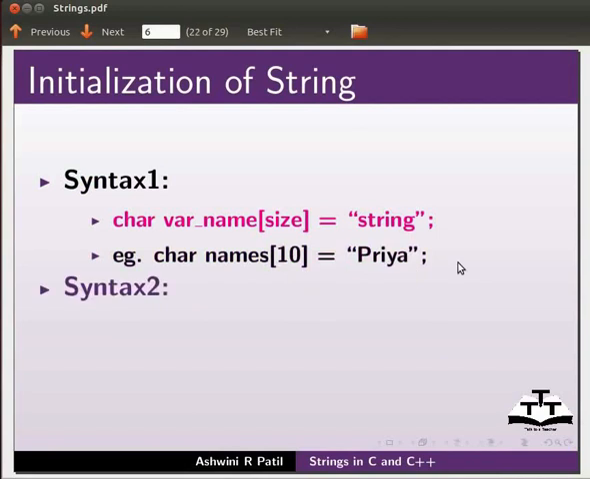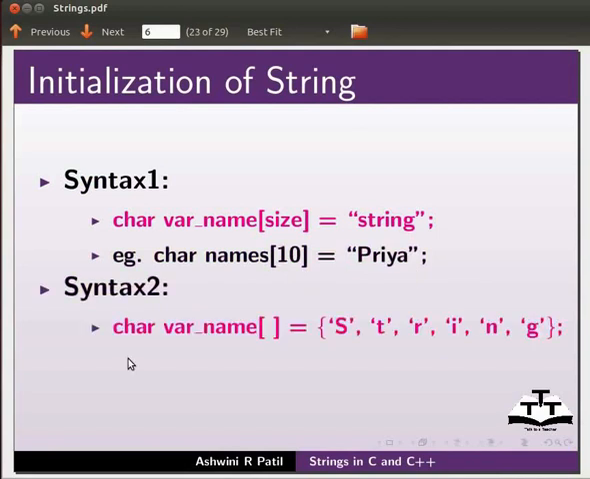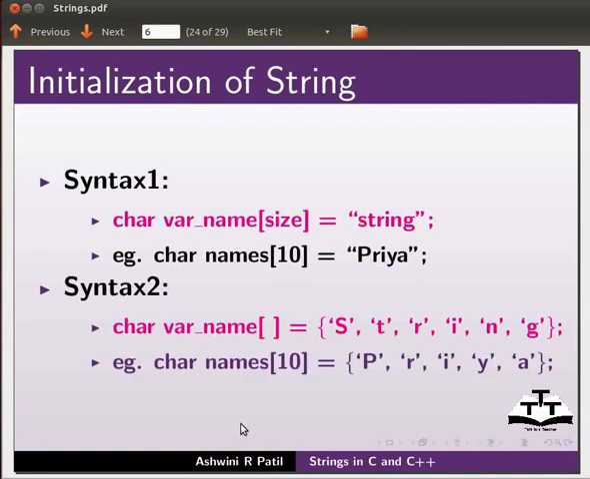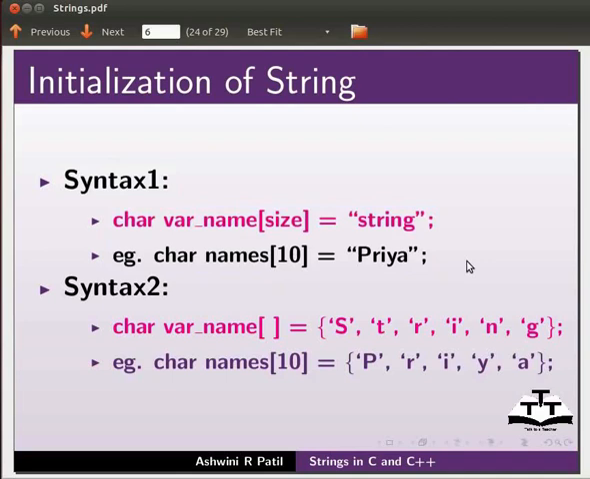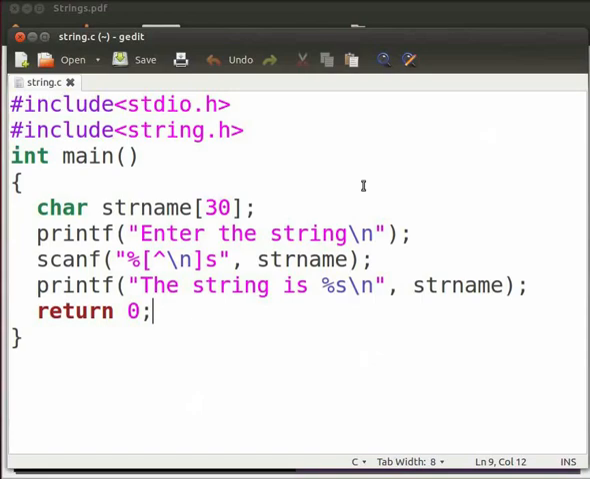Another syntax is char name is equal to string within quotes. Example, char names 10 is equal to Priya in quotes. Let me show you how to use the first syntax with an example. Switch back to our editor. We will use the same example.